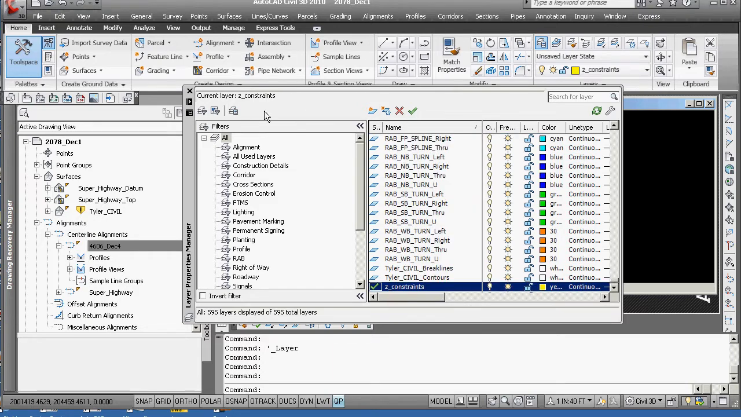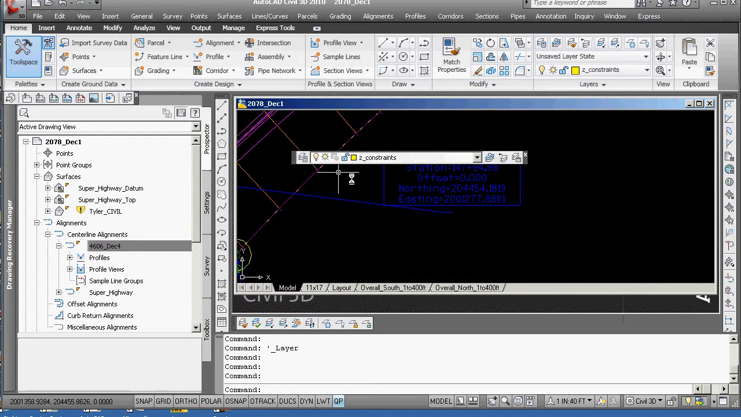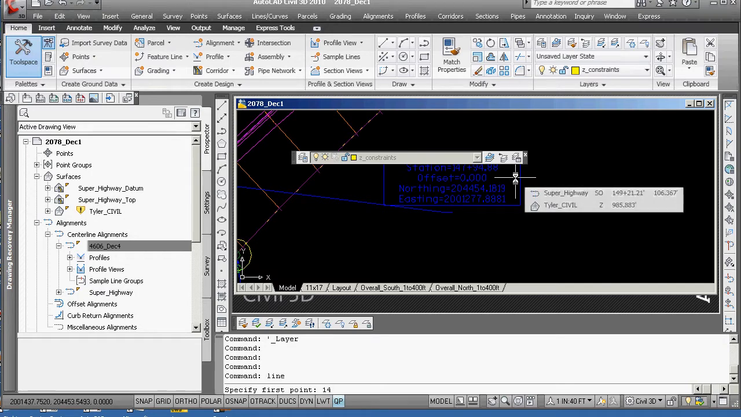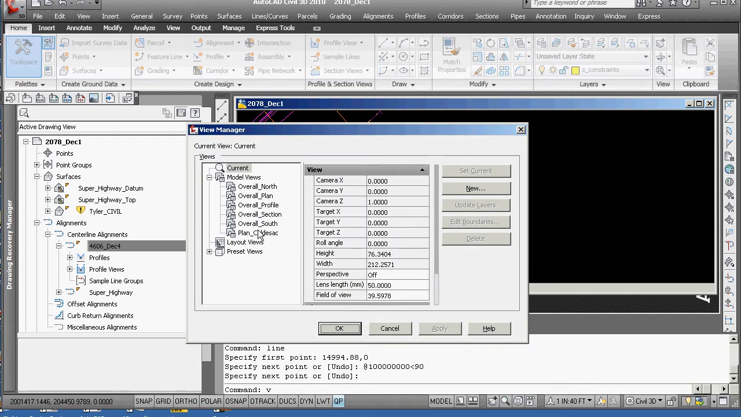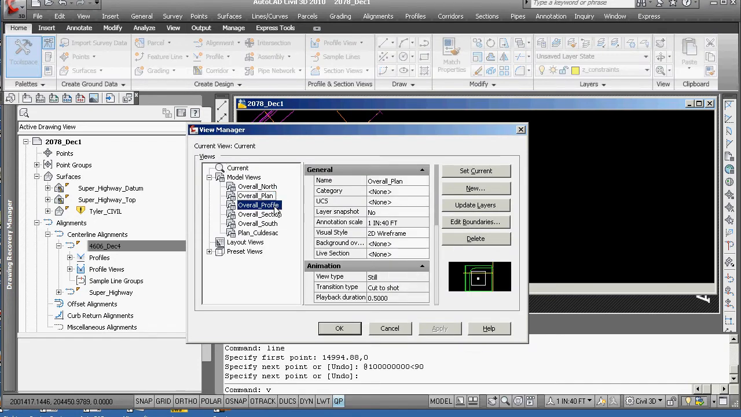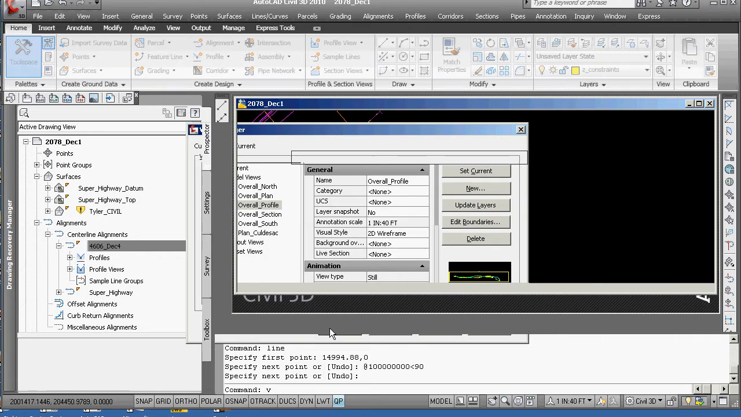And you go ahead and now draw a line in the profile world from 147.94.88, 0, and then at about 1,000,000 at an angle of 90 degrees. And hopefully it's there. You go V for view, overall south, overall plan, overall profile, set current, okay.